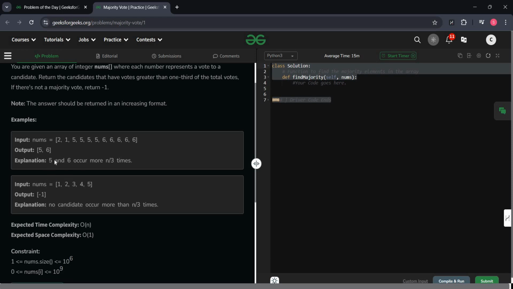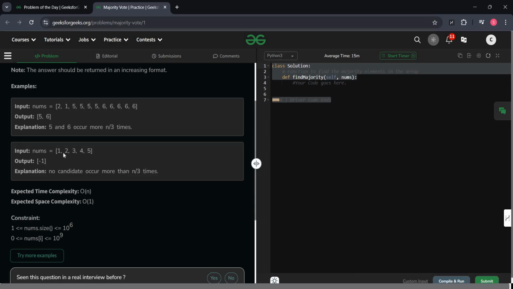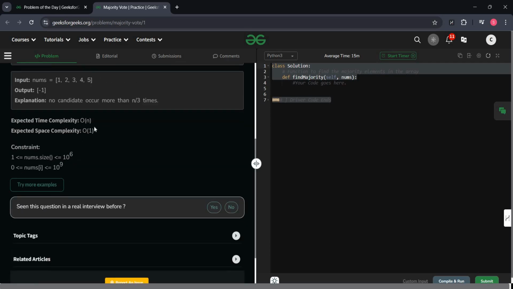Here we have a second example where we have the votes 1 2 3 4 and 5. Here each vote is repeated only once, so we're going to print the output as -1. The explanation is that no candidate occurs more than n by 3 times. We need a time complexity of order of n and a space complexity of order of 1.